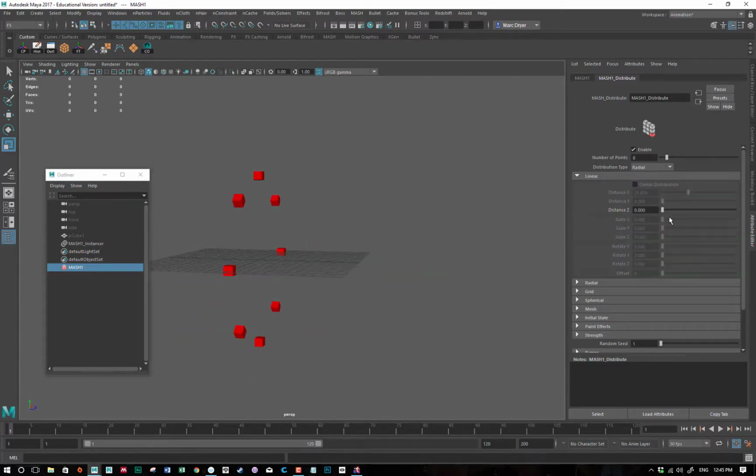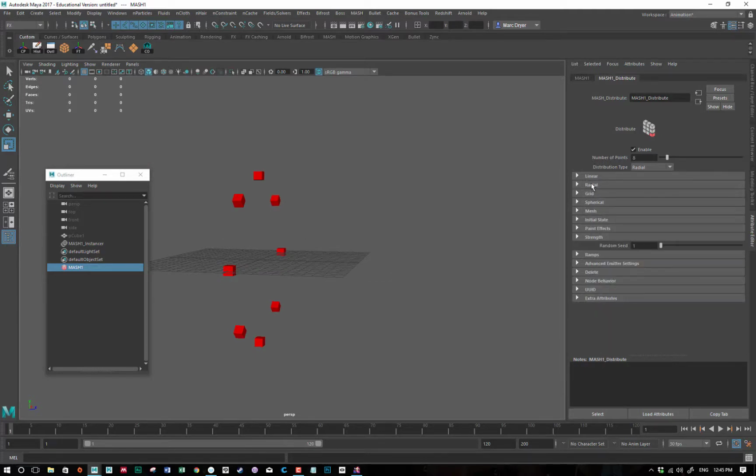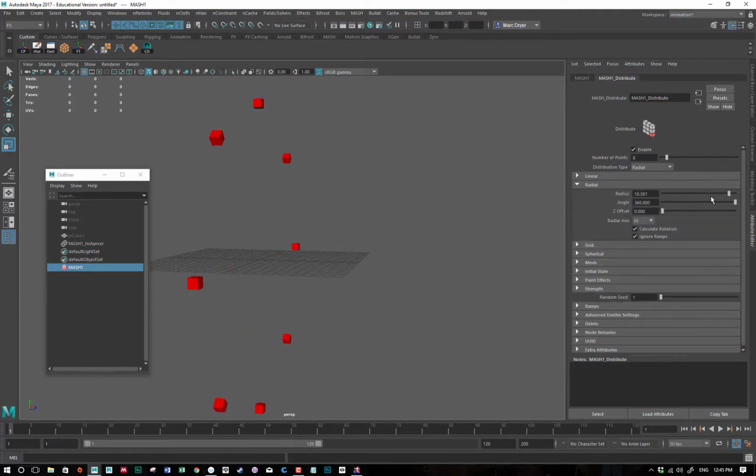Radial, same sort of thing, but it's got a new menu set here. So the radius, the angle, so how far along is the offset, so you can make sort of a spiral, right? Change the radial axis, and then the number of points can be changed up here again.